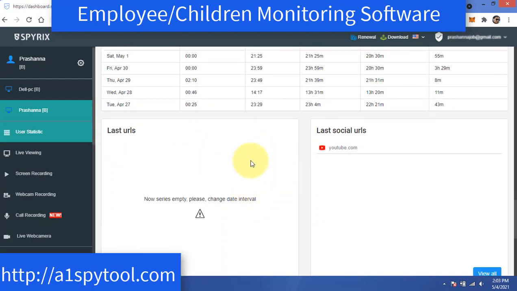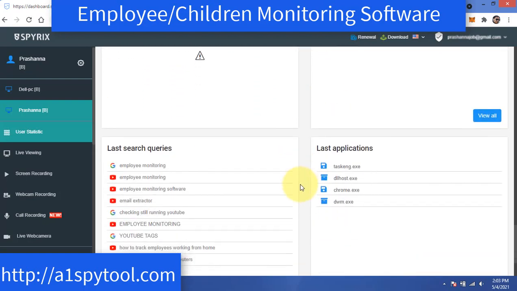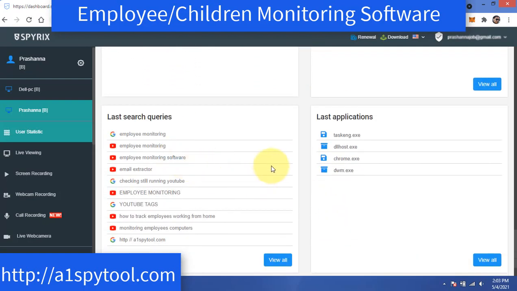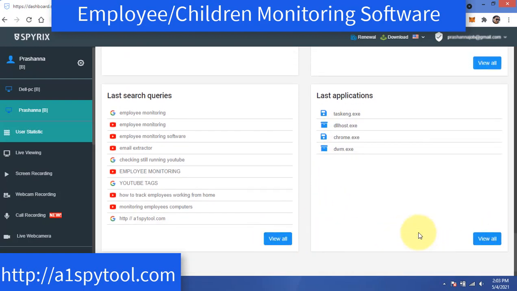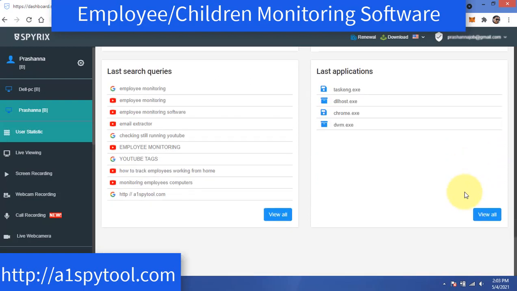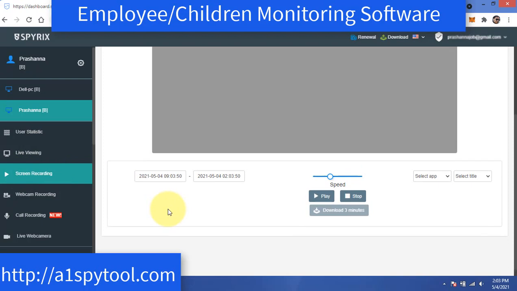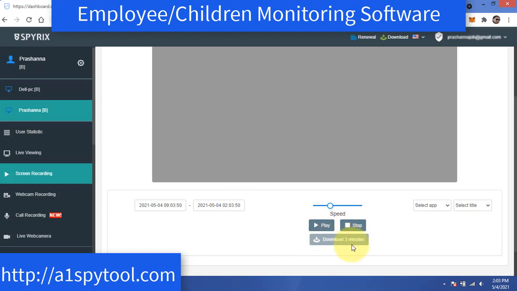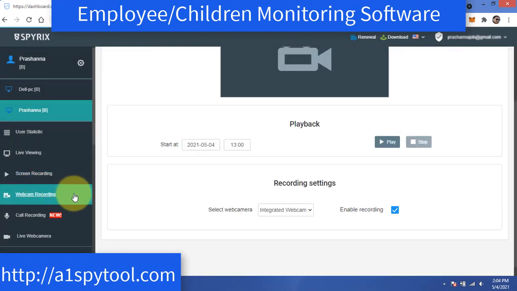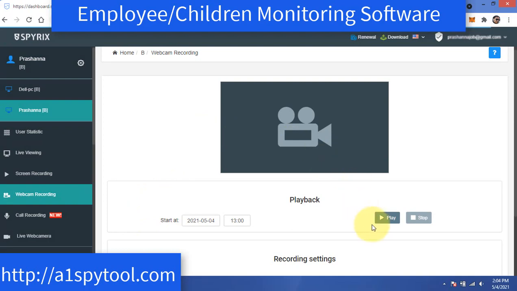Okay, so all the last URLs which were used, last social URLs, that is YouTube, whatever search queries, social URLs, everything will be given. Okay, everything you can see in detail. You can click this view all and you can see it in more detail also. Okay, now you can see the screen recording. It's blank right now, but what you can do is record the last 3 minutes of screen records and download it live. Okay, so you can also go ahead and download the last 3 minutes of what the user was doing. It's like a random check.